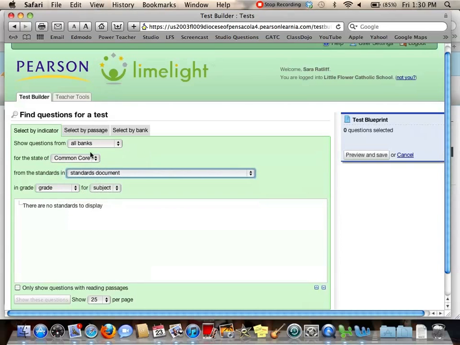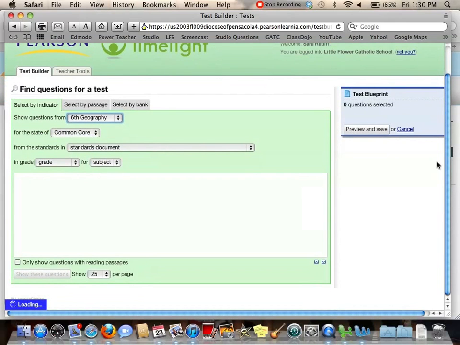Which one are we supposed to do? Common Core, right? Okay. So I'm pulling from 6 geography because we have all those nice questions we can make a test out of.